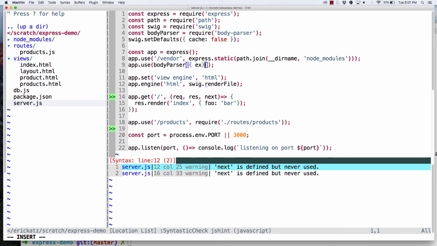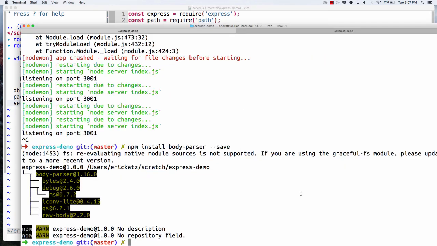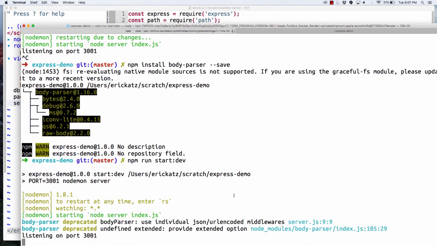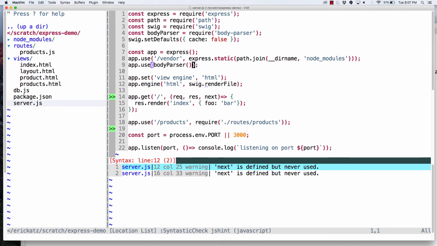Let's just see. Let me do it without it and see if I get this error. So I wanted to use body parser. If I call that function, I go back and I start this. Yeah, it gives me a little error that I should provide the extended option. So let's go over here and see if we get that error message to go away.